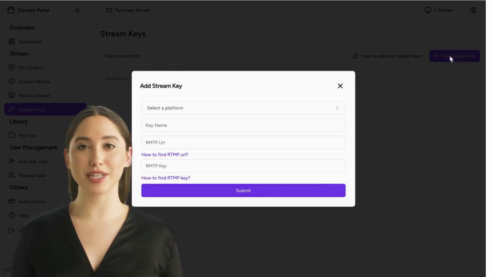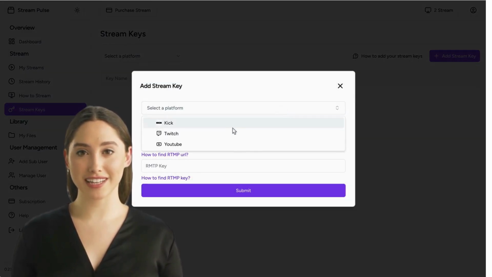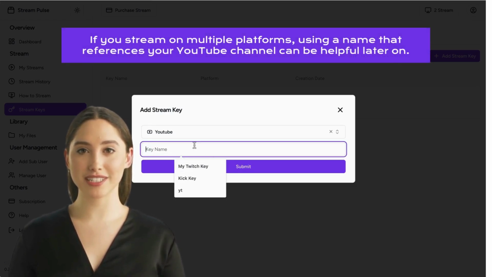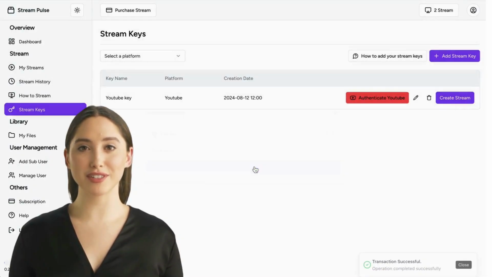A pop-up will appear. In the platform drop-down, select YouTube. For the key name, you can enter anything you like. Pro tip: if you stream on multiple platforms, using a name that references your YouTube channel can be helpful later on. Once you've filled in the details, click the Submit button.